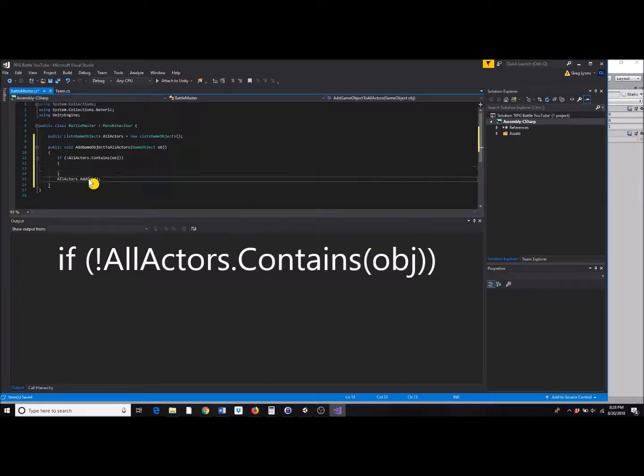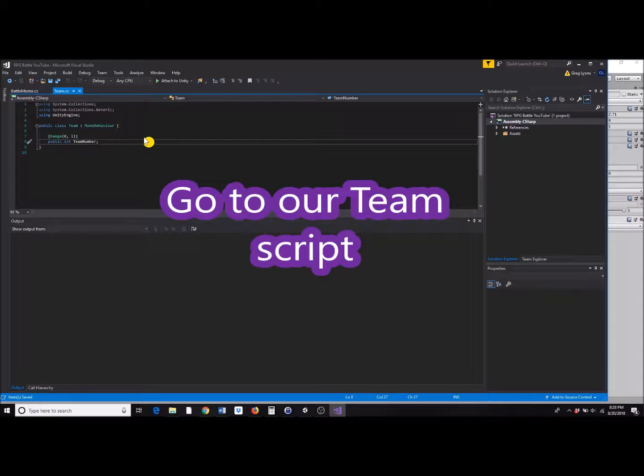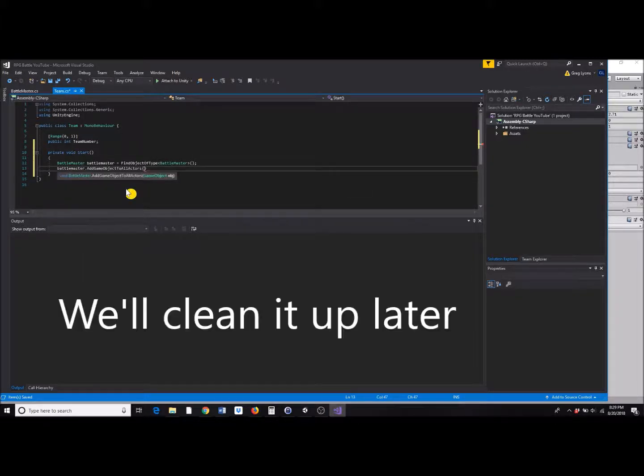So once we get that all sorted, we're going to go back to our team script here, and we're going to call into that function. We're going to use some dirty FindObjectOfType in our Start here. We can clean that up later, but right now this will be sufficient. Basically, all of our actors are just going to find the BattleMaster, and then they're going to add themselves to the BattleMaster's list right at the beginning of, well, the battle.